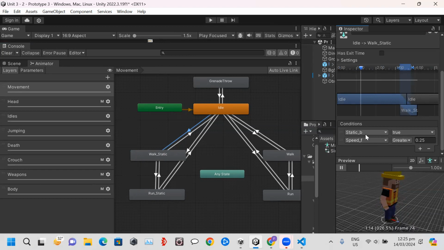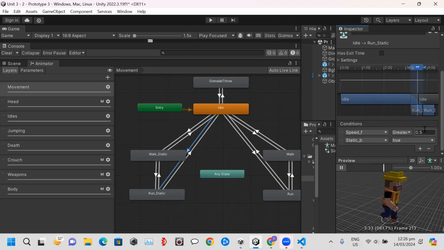So the condition here is static B. That is a variable. That is a parameter. We'll look at parameters later on. So static B is equal to true, meaning it is static, and speed F is greater than 0.25. So when our speed is greater than 0.25, it will transition to walking. It can also transition to run static if our speed is greater than 0.5. Let's play that animation. So if our speed is greater than 0.5, it will start running. And static B is equal to true.